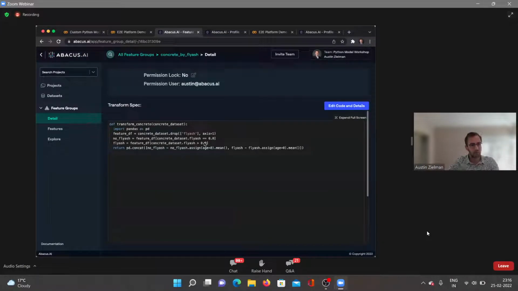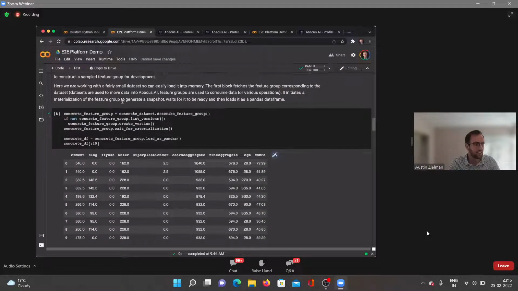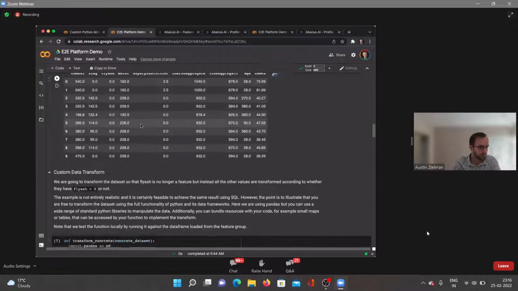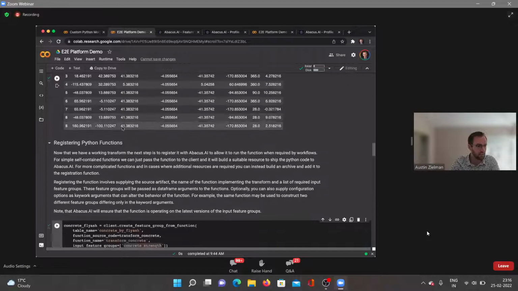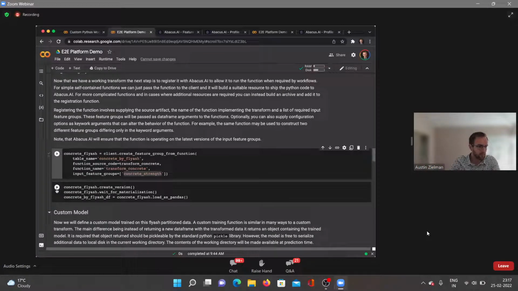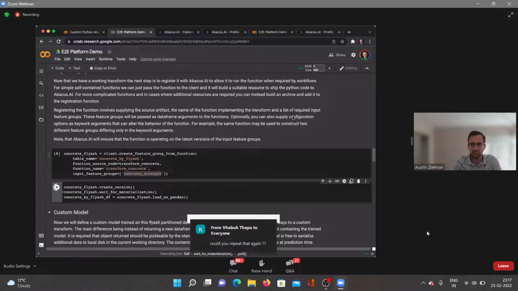So in order to run this, all we need to do is materialize the transformation on top of the data. So that will materialize the view and run our function on top of the input data. So we've now registered the function. So all we need to do is call create version, and then it will kick off a job to materialize. So that will run our function inside of Abacus.AI.